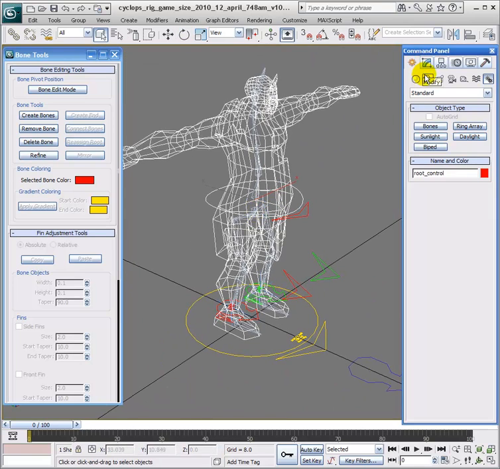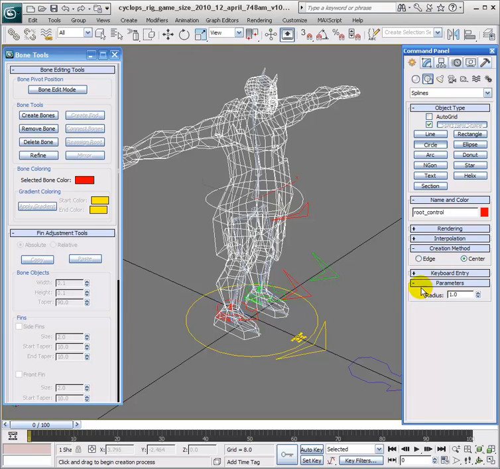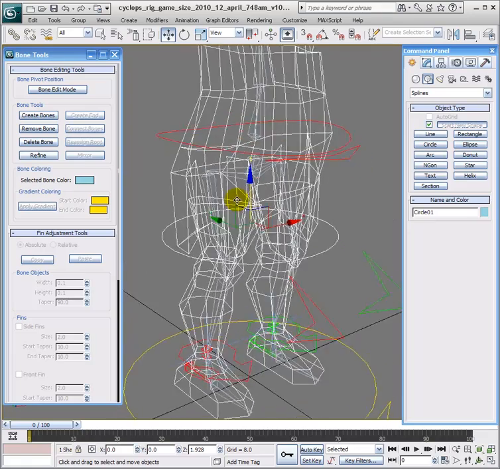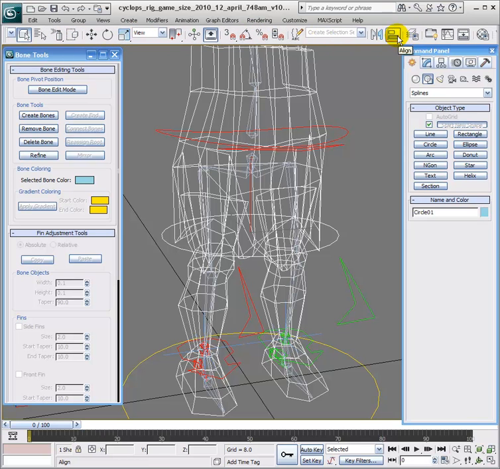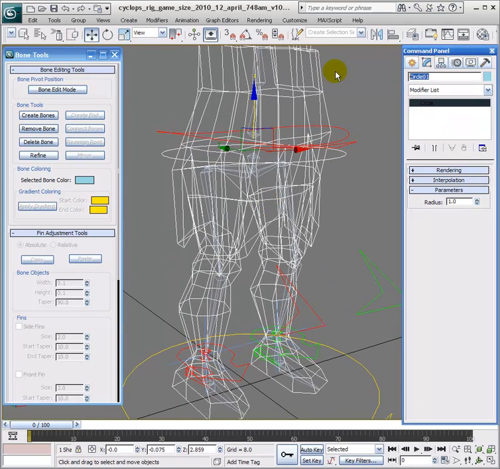Under create splines, let's make a circle, and I'm just going to go to keyboard entry. It's at 1, create. Let's just move it up. I'm going to hit Z to zoom, and then align it to the hip bone, and let's just move this down. Align tool, and bang. Okay, and I'm going to call this hip control.